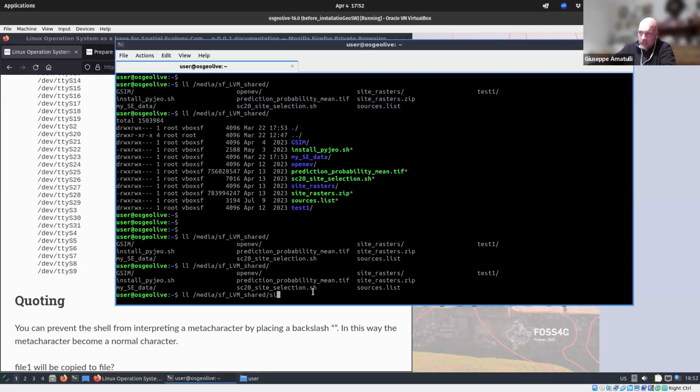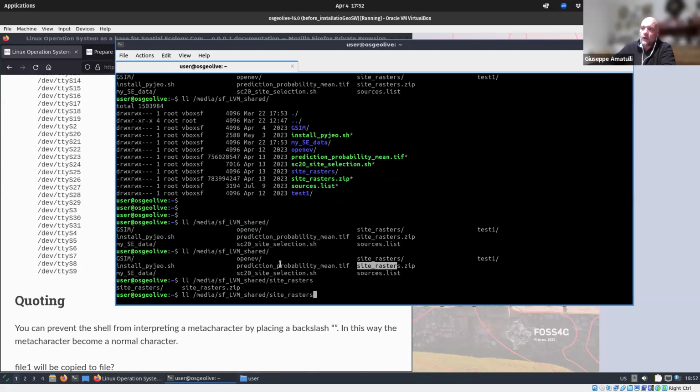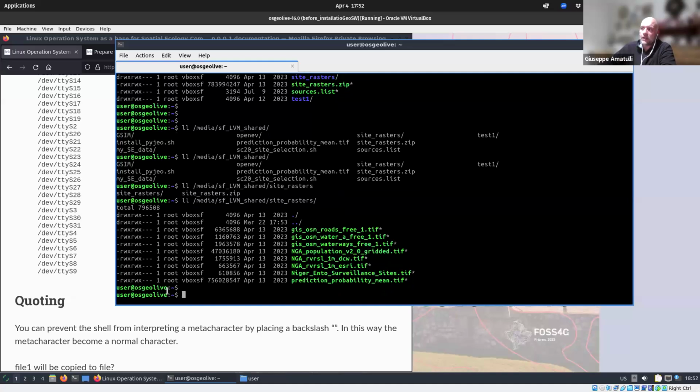So what if I press tab? Now I press tab, what is it going to do? It's going to complete up to here, okay? But then it's not going to complete more. So if you press twice, it's going to list which one you want, the one with the slash or the one with the zip. And in that case, you press the one that you want, like for instance, site raster, it's going to list it over here, site raster, okay?